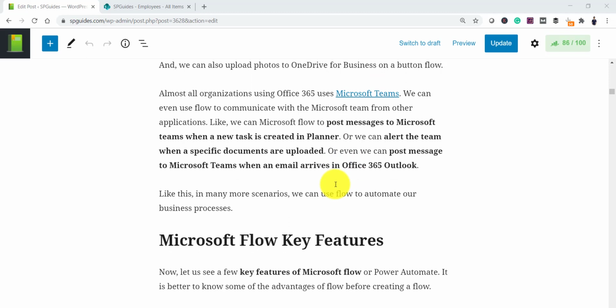You can even alert the team when a specific document is uploaded to a document library. You can even post messages to Microsoft Teams whenever an email arrives in your Outlook. So these are the kinds of things you can do by using Flow. There are many more scenarios where you can use Microsoft Flow.